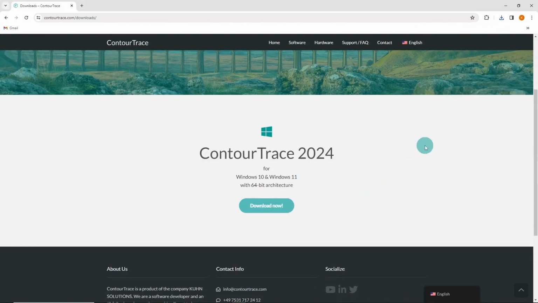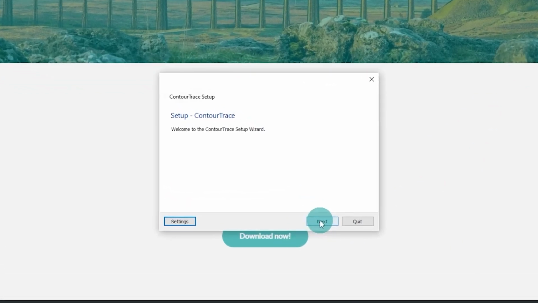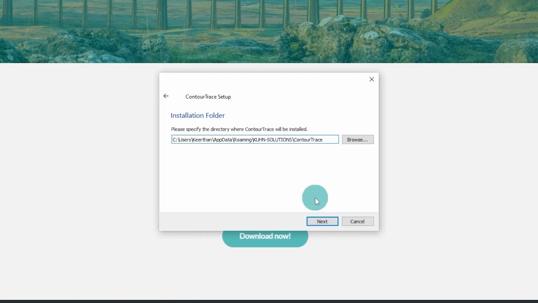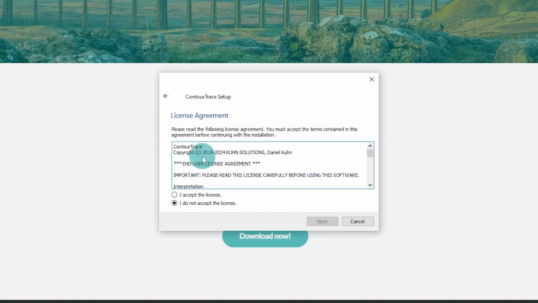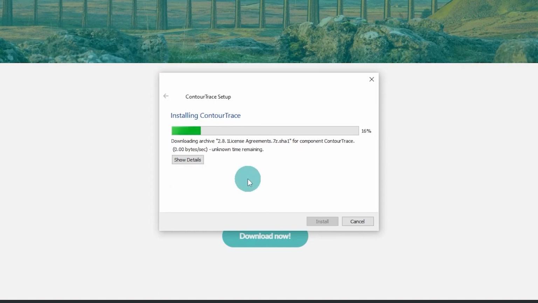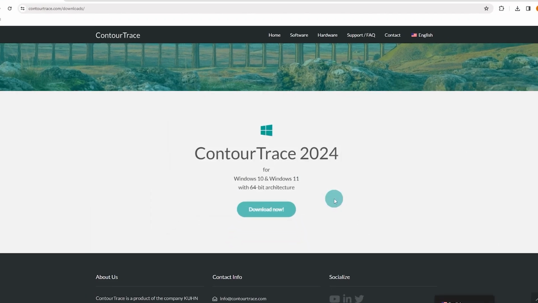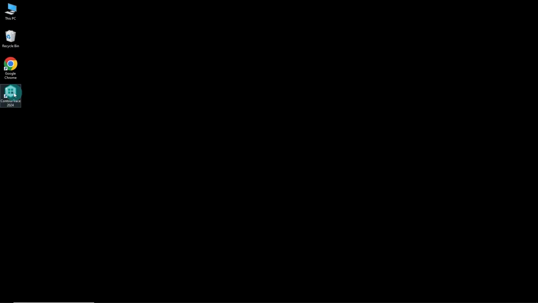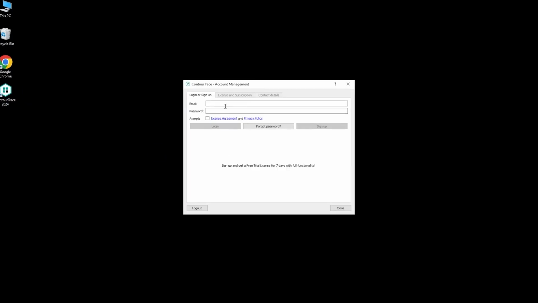When the download finishes, open the installer to start the installation. Please keep the internet connection active during installation as it is required for downloading updates as well as for the activation of the software. Once the installation is complete, click Finish. On the desktop, find the ContourTrace icon and double-click on it.